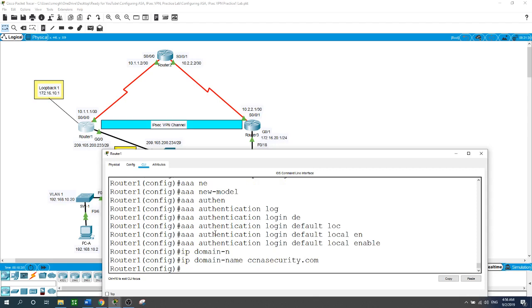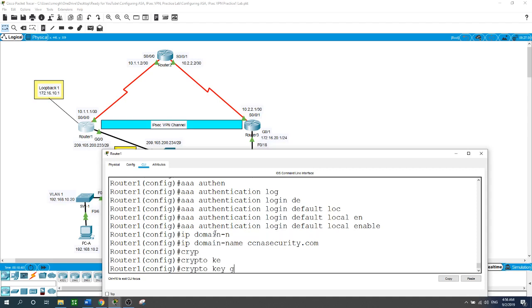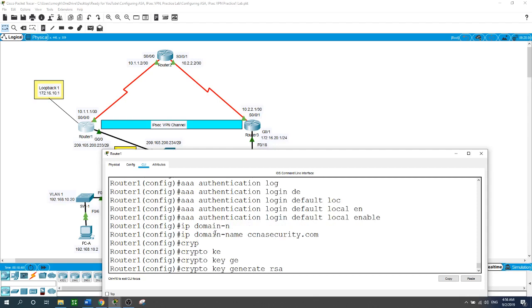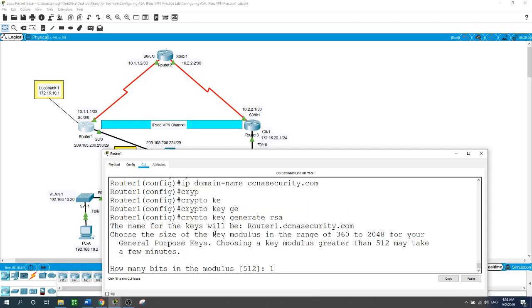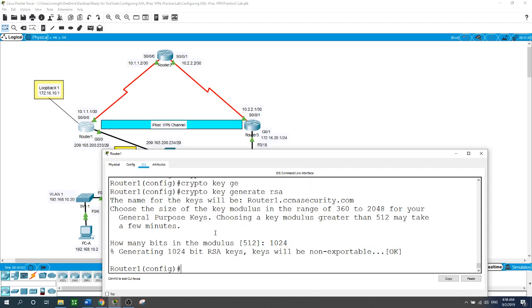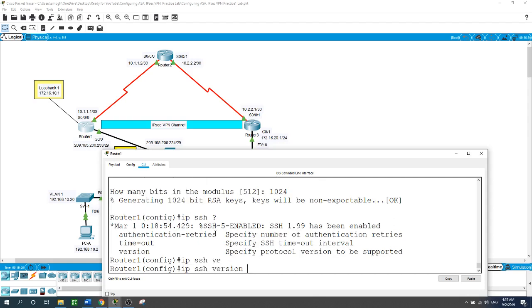The RSA key should be generated with 1024 modulus bits. Crypto key generate rsa, enter, and we want to use the size of 1024 bits. And on router 1, only SSH version 2 is allowed. ip ssh version 2.